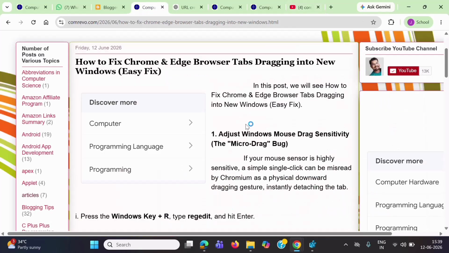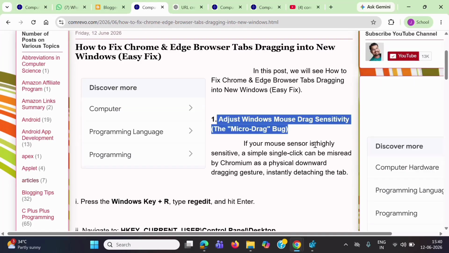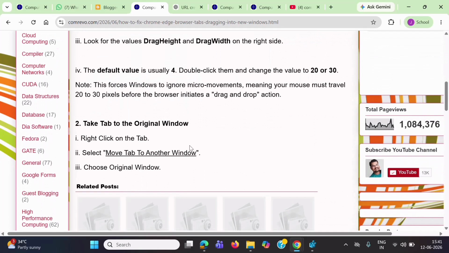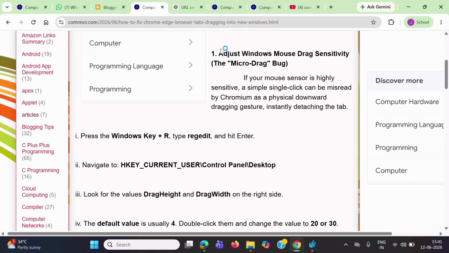So there are two solutions. First is we have to adjust mouse sensitivity. By this, 90% of your problems will get solved. Another solution is, if that tab gets opened in another window, we have to take it back to the original window. That is the second solution. How to do it, we will see in this video. So our first solution is we have to adjust mouse sensitivity.